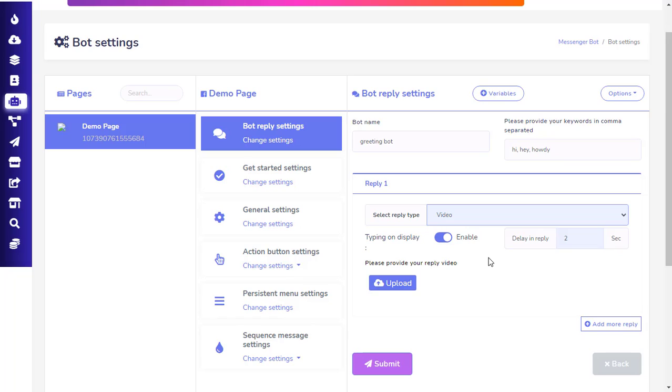Fourth, video. This reply type accepts video files like MP4, WMV. You can simply click on the upload button to browse and upload a single video. Or you can drag and drop the video file onto the upload button.